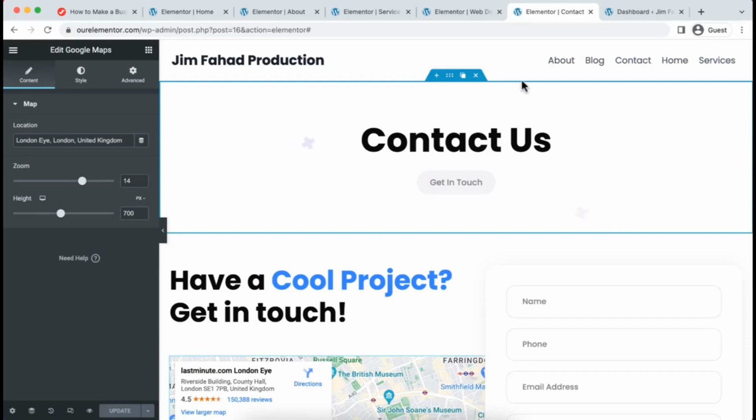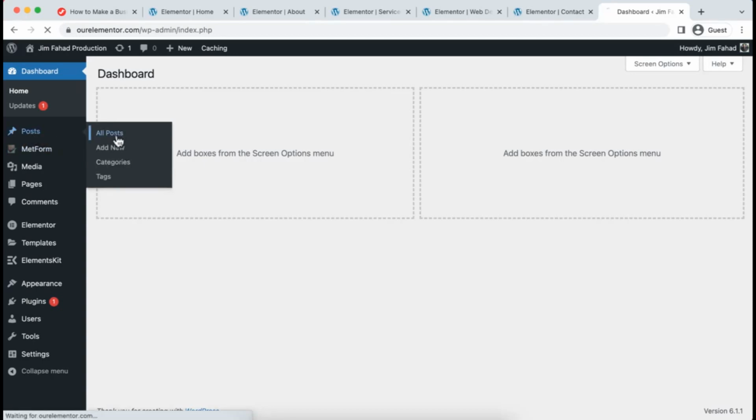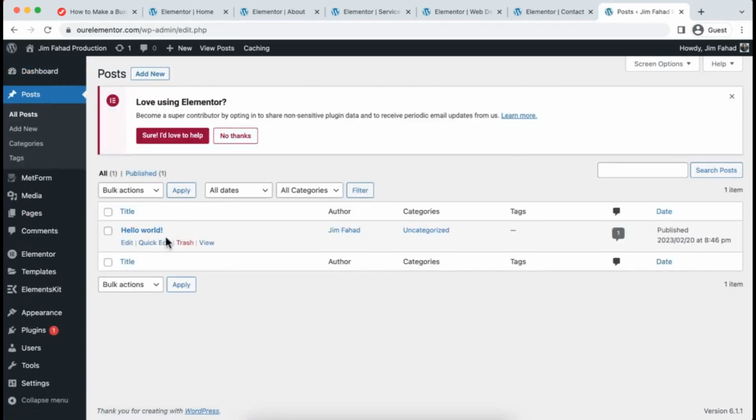So first of all, let's now go back to our WordPress dashboard. First of all, I want to show you how to create a blog post. Okay, so from here, let's now hover over on posts. From there, go to all posts. And here we can see just this one.